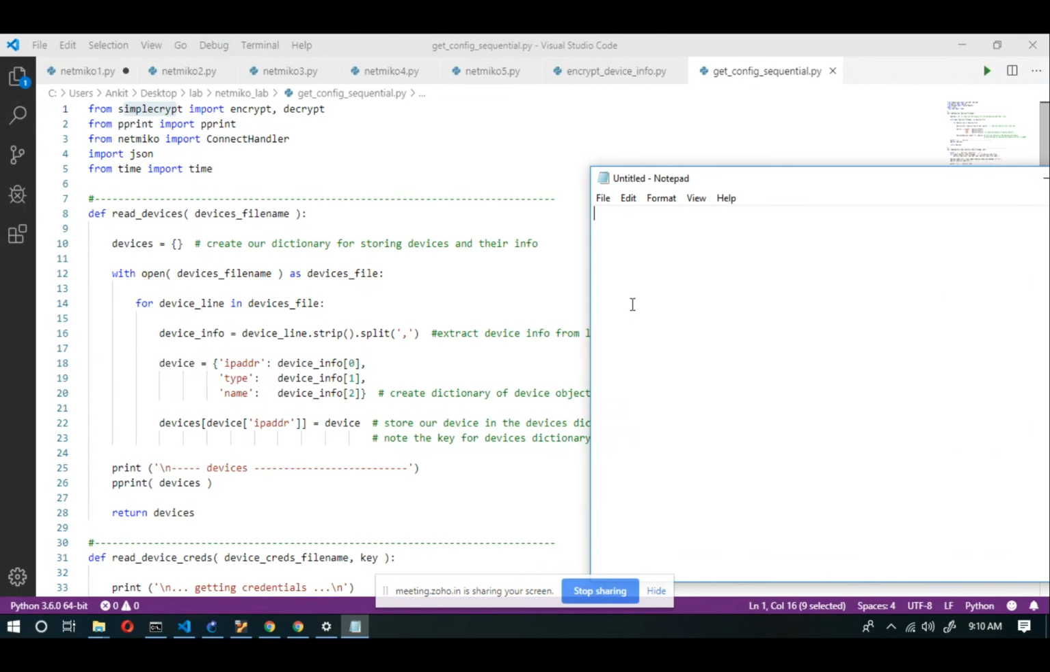What this function will do, it will ask you the file name. The file name can be anything, but the file should contain the data in this format: 192.168.23.2. First will be the IP, then second will be the type. Type means whether it's a Cisco IOS or Juniper or any other device. And the third will be the host name of the device. So you can say switch 1. Similarly, you can have multiple entries in this, or I can save this file and I can call this file.